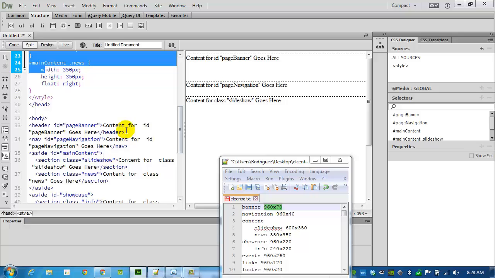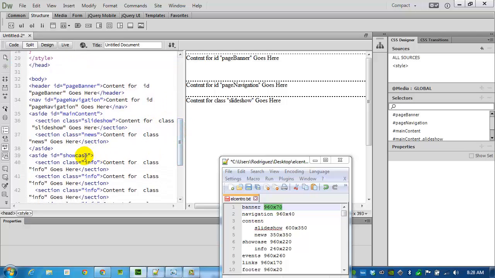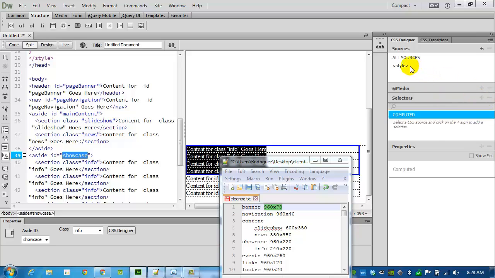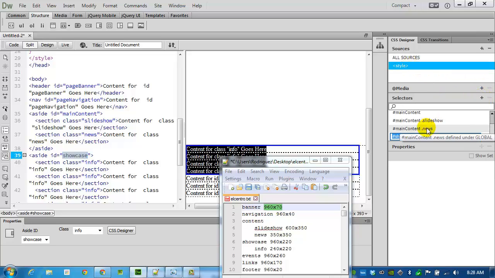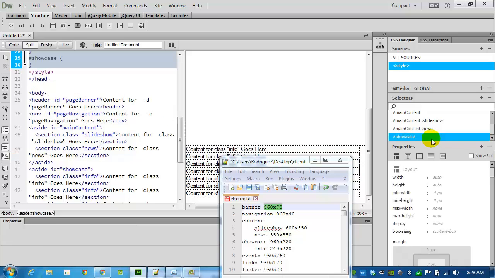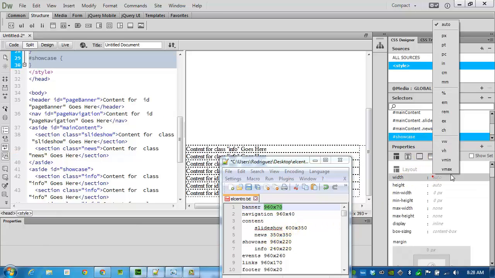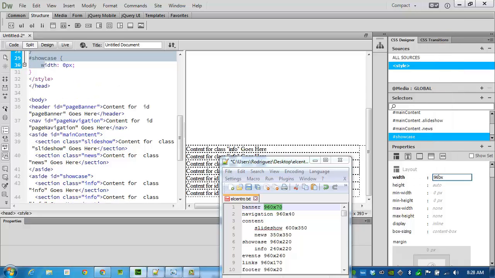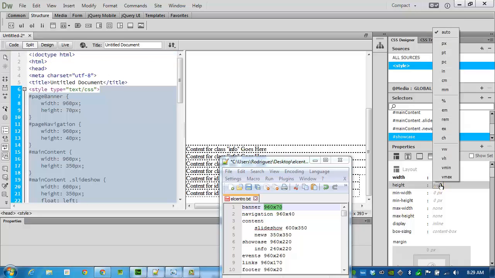That done, let's go to the next one, which will be our showcase. Highlight showcase and style, plus to add a selector, press return to accept. Our showcase is 960 by 220. Let's get the width at 960 and the height at 220.